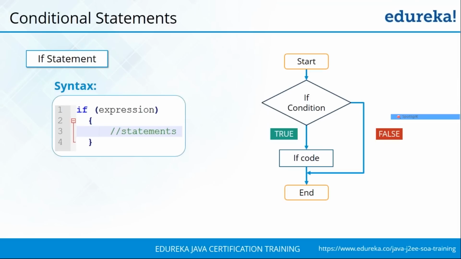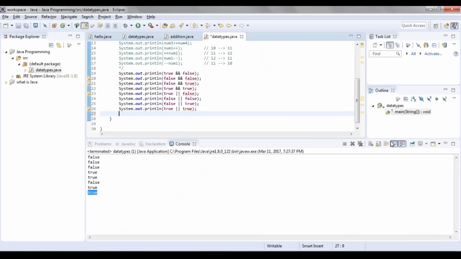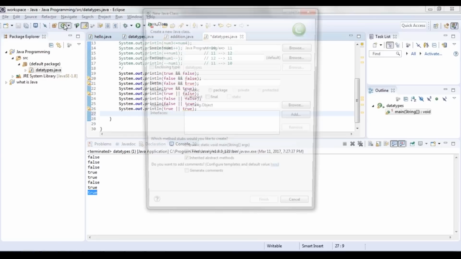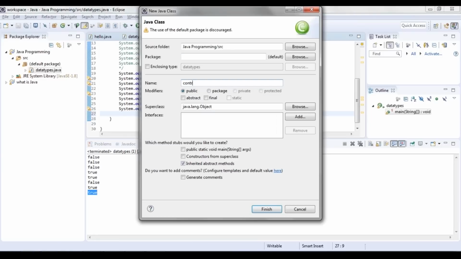Now, you can see in the image here how from the start when we reach an if condition, only if it's true does it execute the if code, but if it's not true, it jumps ahead and does not execute the code that is written inside the if block. Alright, so let me show you the if program. So let me begin by creating a new class. Let's call it control statements.